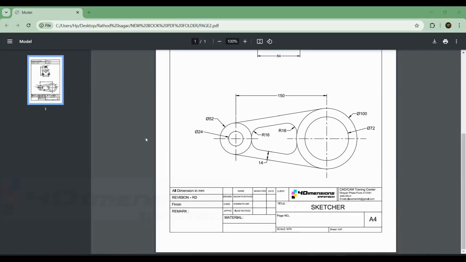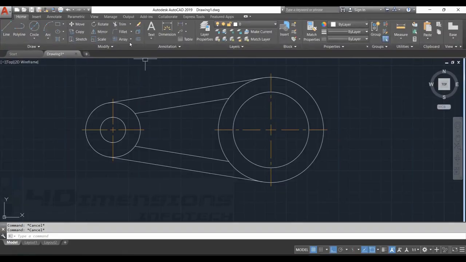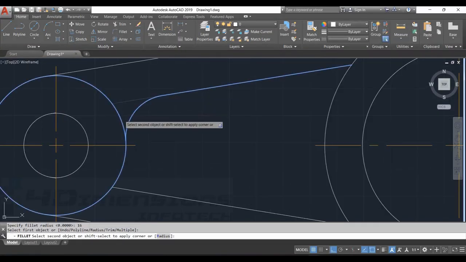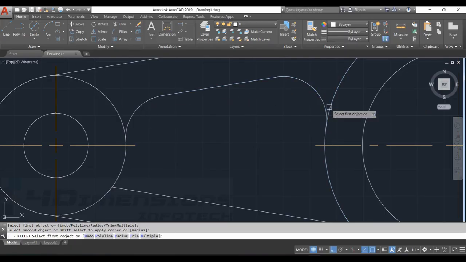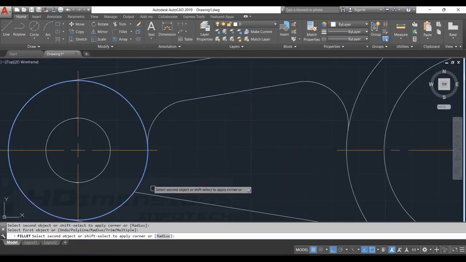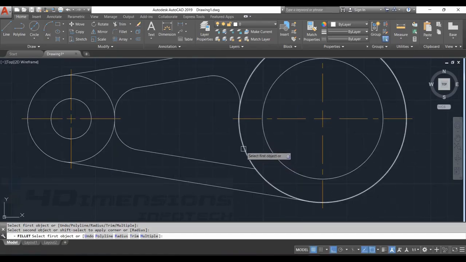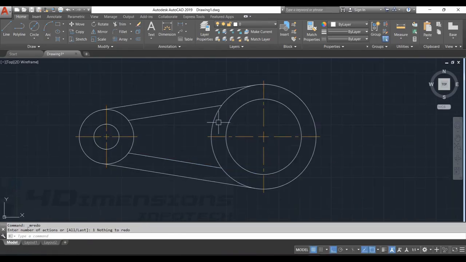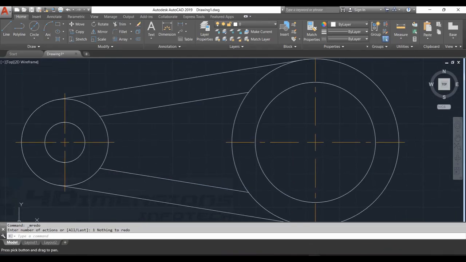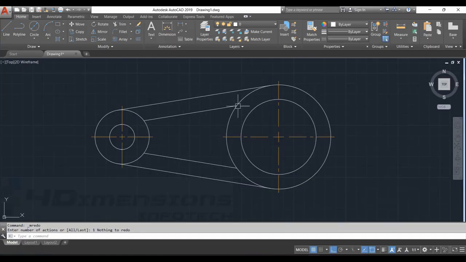Next, we are going to go for this arc now, that is of 16 radius. To make this arc, first we'll try with fillet. Select the fillet command, select multiple and radius, then go for the size of the radius, that is 16. Select the line and circle, and you can see the radius is coming. I just pressed undo, and we are going to try this radius with another method now.